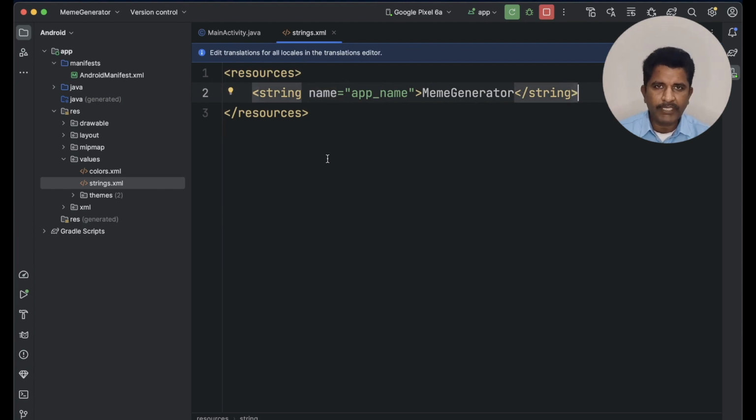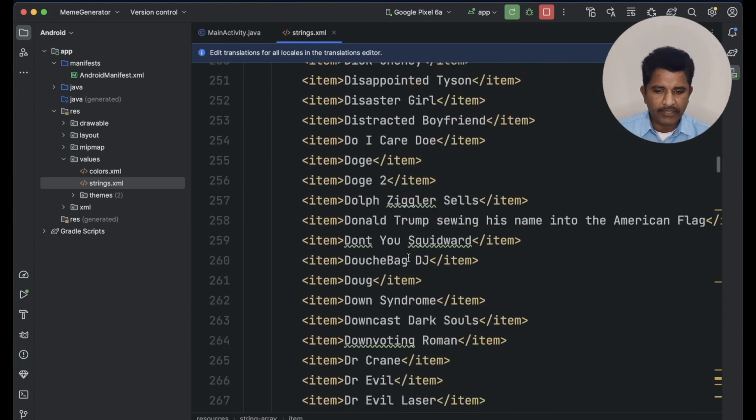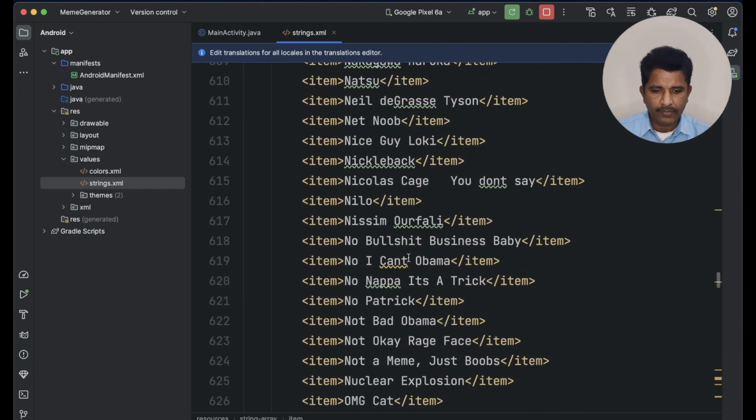I'm going to just copy paste a string array here. And this is the format for the string array. You can just declare a name with string array and then you can give all the items. So here we have nearly 1,000 items for the templates.